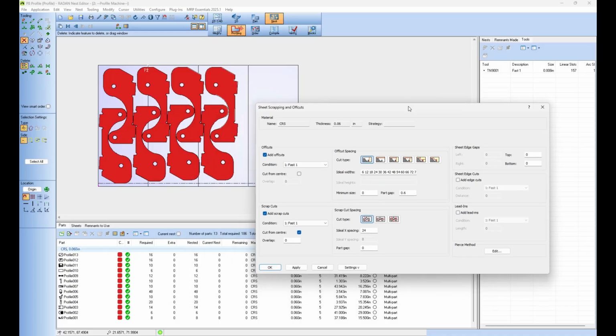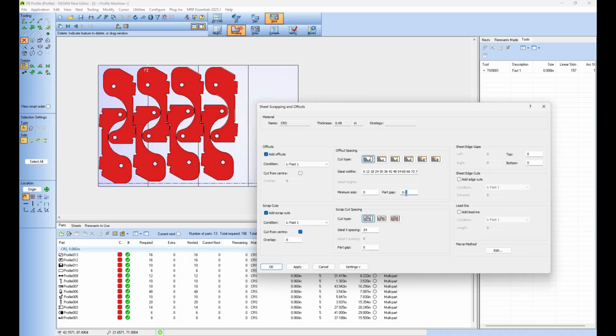If I didn't want that, I could just have this be blank, and it's going to come right up to the part edge based off of this part gap. So I could come right up to 0.6 away from that last bit that the part is.